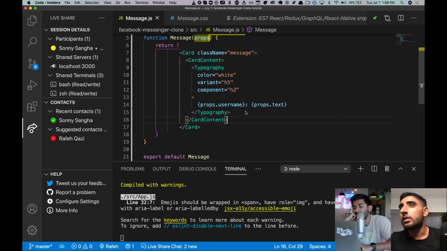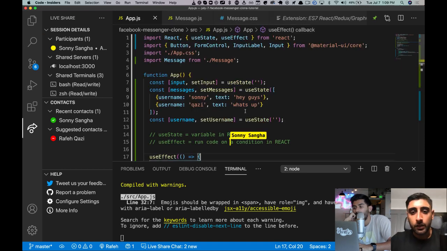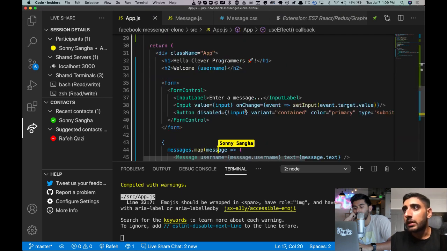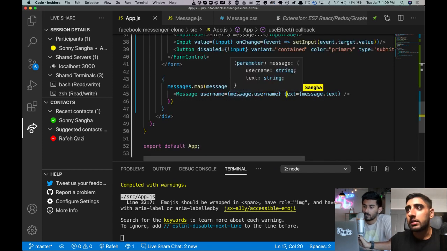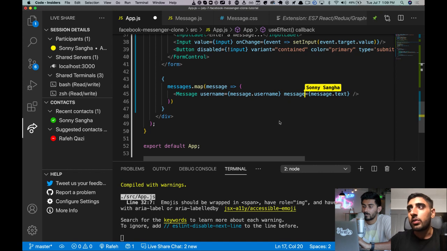So props.username for the message. Okay, so what I actually do here is, if we go to, you're following me, right? Yeah, I forgot. So what we can do now is, instead of passing it in as separate things, what I like to do at this point is actually pass the message as an overall object. So we pass the entire message as an object, right?